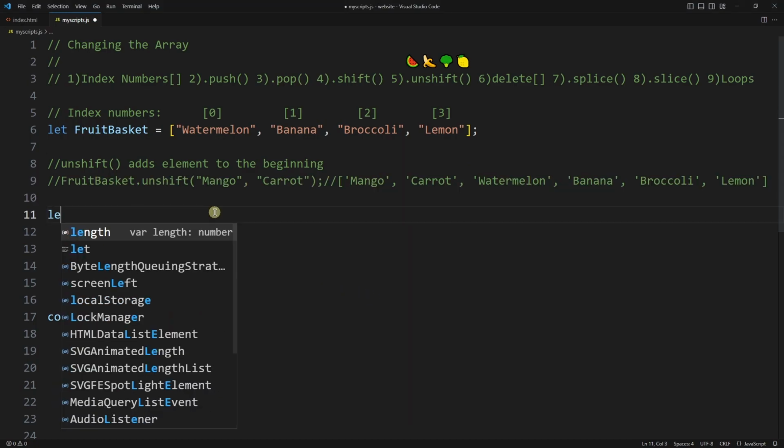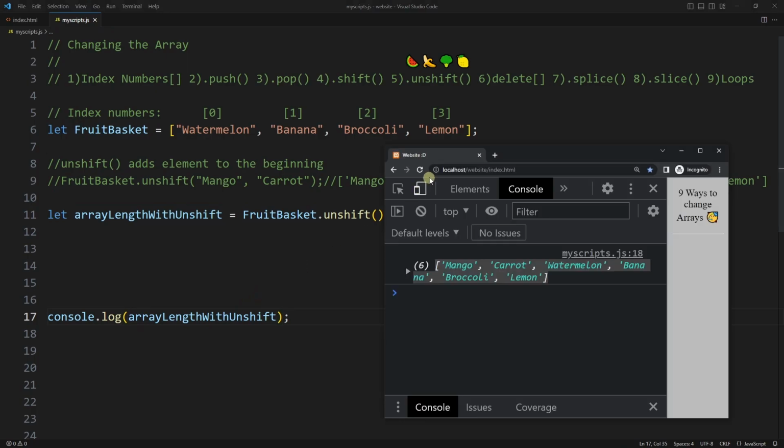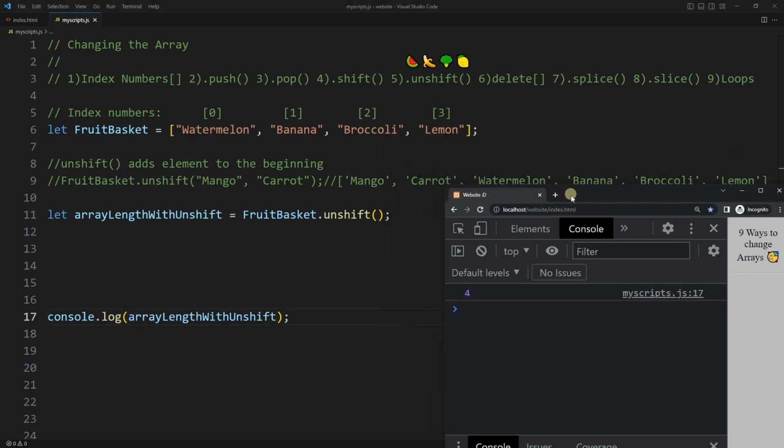Just like we did with push, we can also save the array length with unshift. So we can create this variable, and of course we can call it whatever we want. And when we have the name of our array, dot unshift, and if we have console log, then here you can see, as a return value, we get 4 because the length of our array is 4.